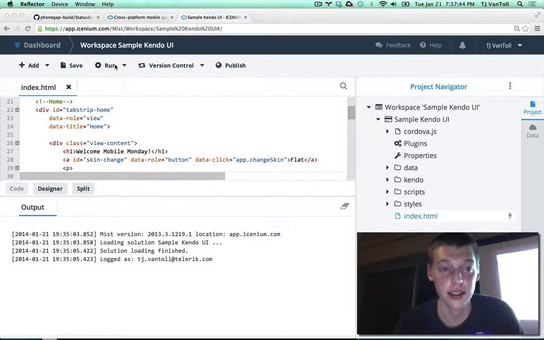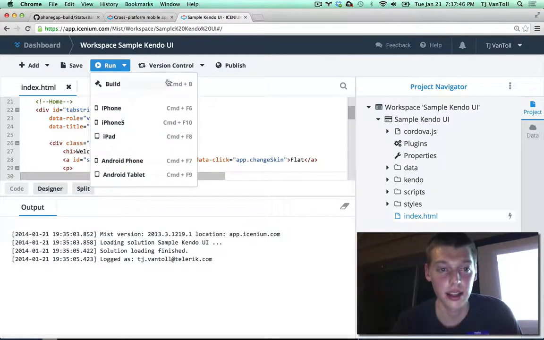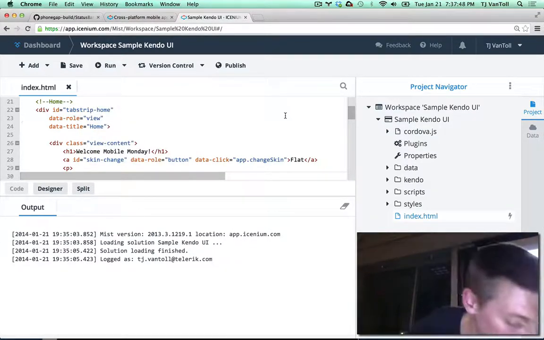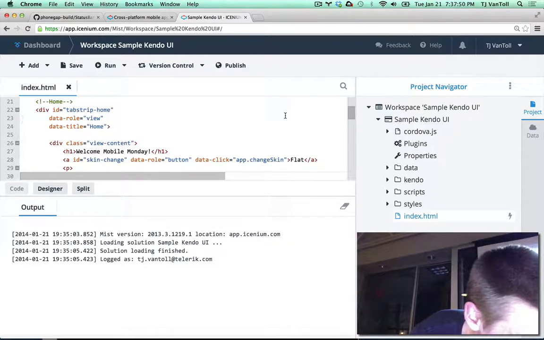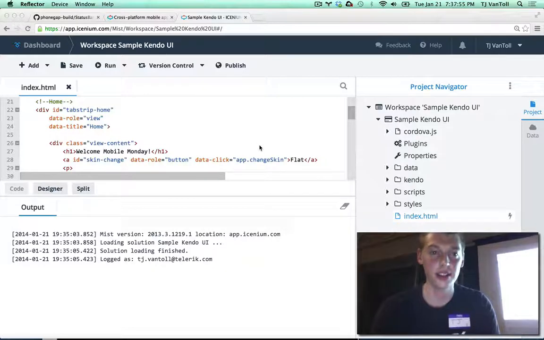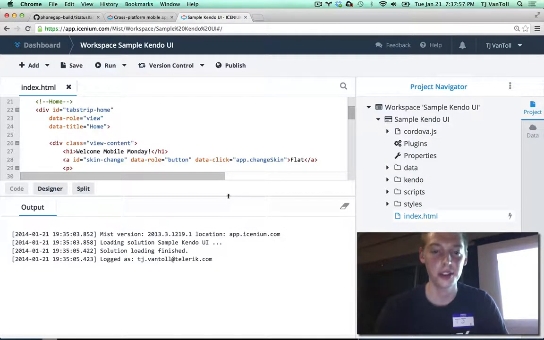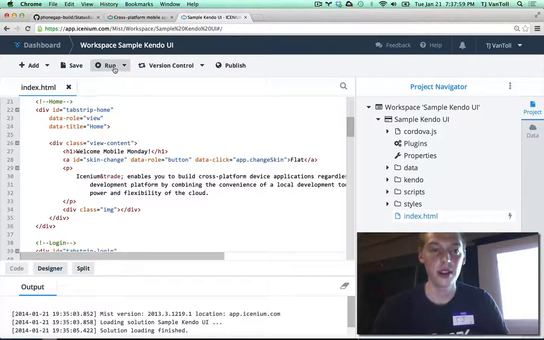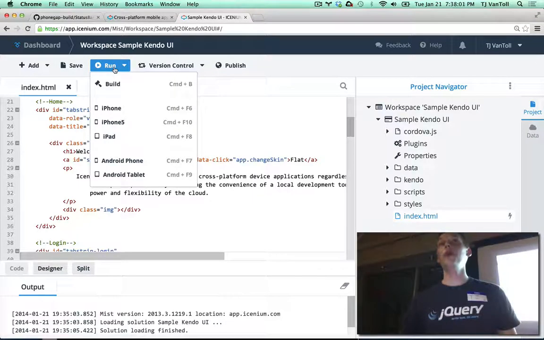Let me try one last time. Nope. It appears it's just not going to work for me today. That is unfortunate. But so that was Ion. Ion's just a way of doing quick testing on iOS. Just load some web technologies onto your phone.